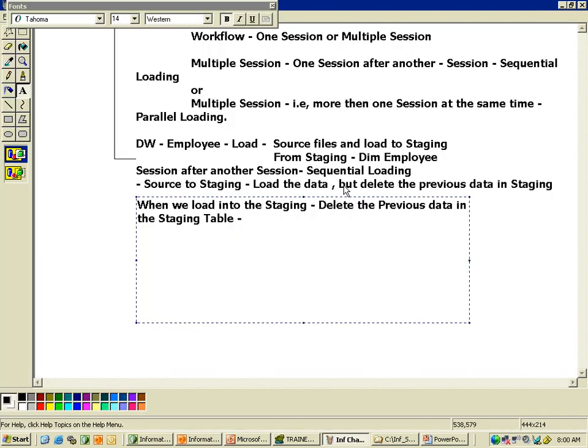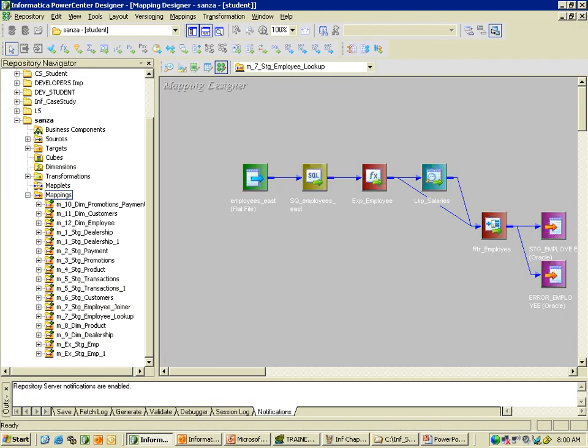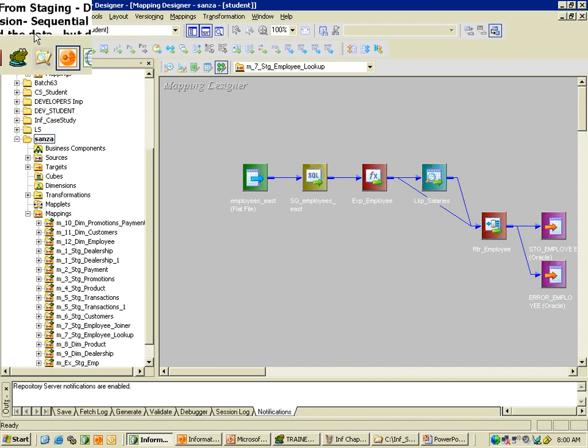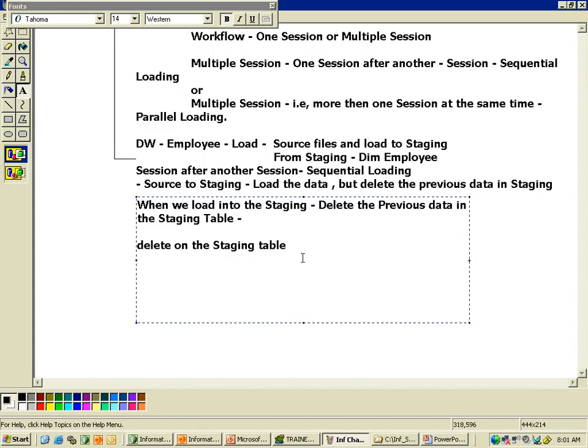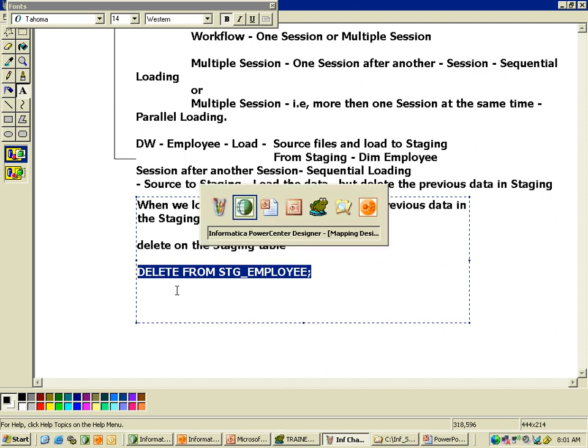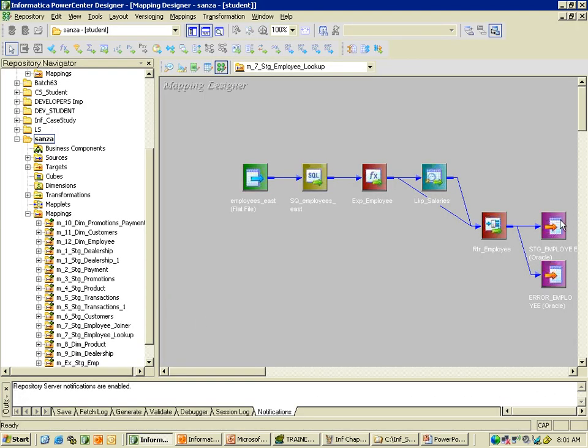Now what is our logic? Before you load the data into the staging, previous data has to be deleted. So we have to write a delete on the staging table. To delete the data from the staging table, in SQL we write a statement: delete from staging underscore employee. Same thing, we will write delete from staging underscore employee table, where we take the target table STG employee.